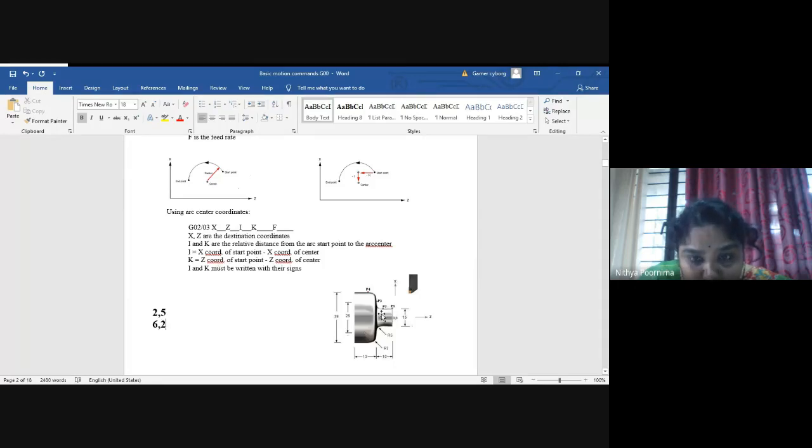In the z axis, you are going to define the starting point, okay, and you're going to give the center point. That means this center and this center will be more or less close numbers. Clear? Yes, ma'am.